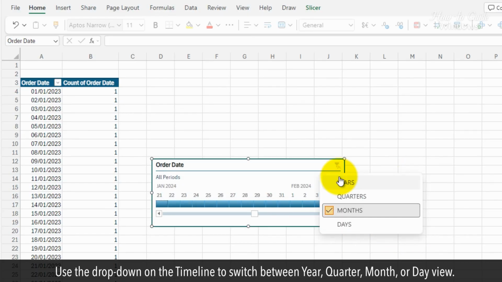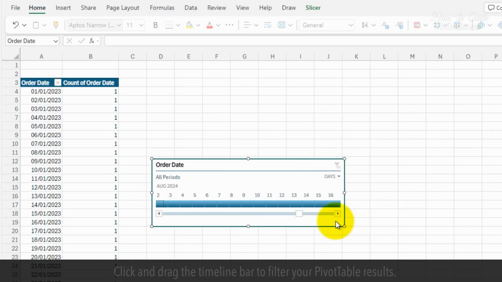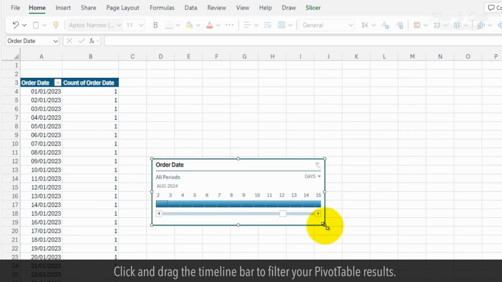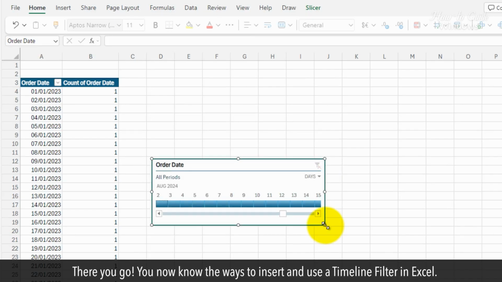Use the drop-down on the timeline to switch between year, quarter, month, or day view. Click and drag the timeline bar to filter your pivot table results. There you go. You now know the ways to insert and use a timeline filter in Excel.